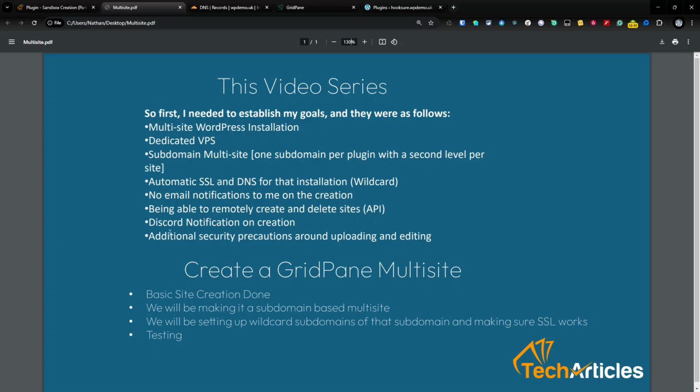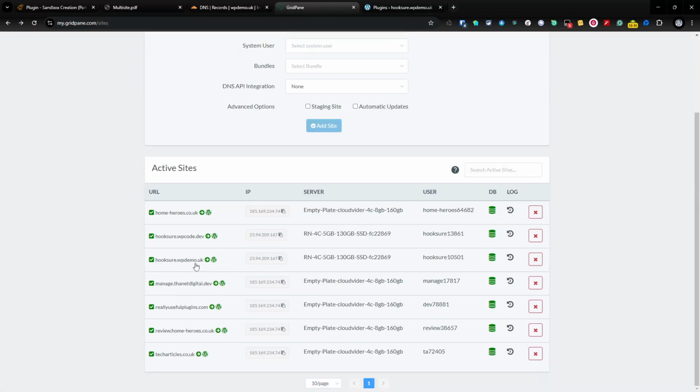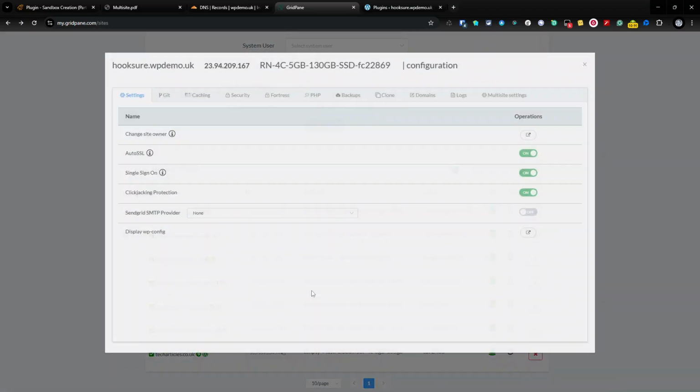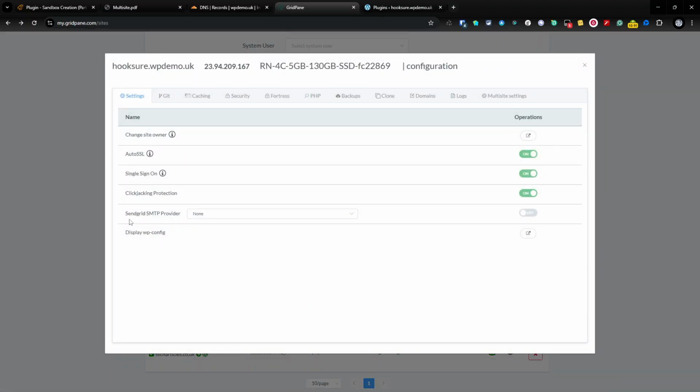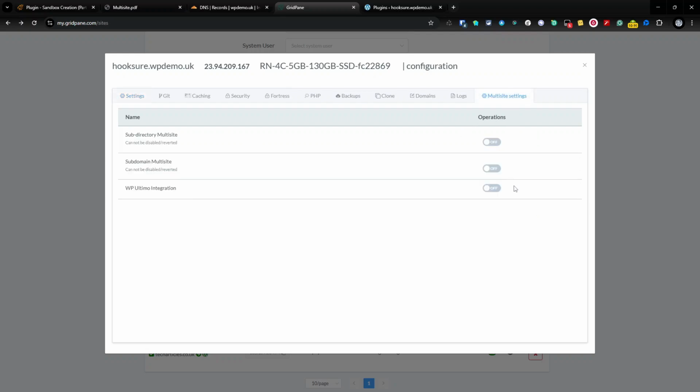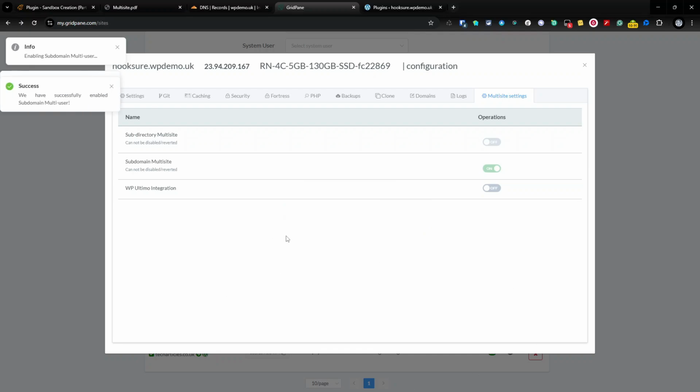So what I'm going to do now is I'm going to head over to GridPane, and I'm going to select this site, which is this one here, and we're going to get this site pop up here. And what we're going to do for the first instance is go to multi-site settings, and we are going to go to subdomain multisite, because if we go back to our reference material, which I'll do in a second, we wanted to use subdomain. So I'm going to push OK on this, and that's going to start installing that.